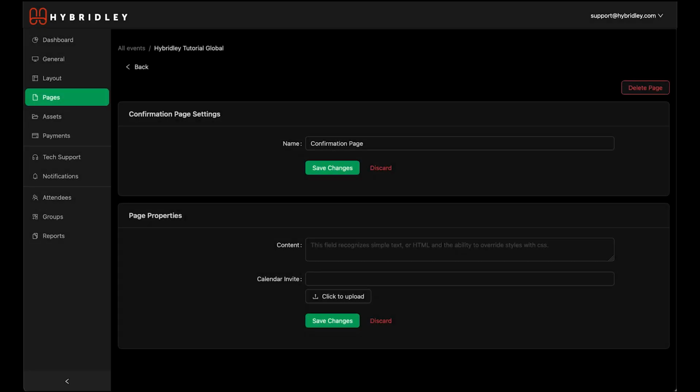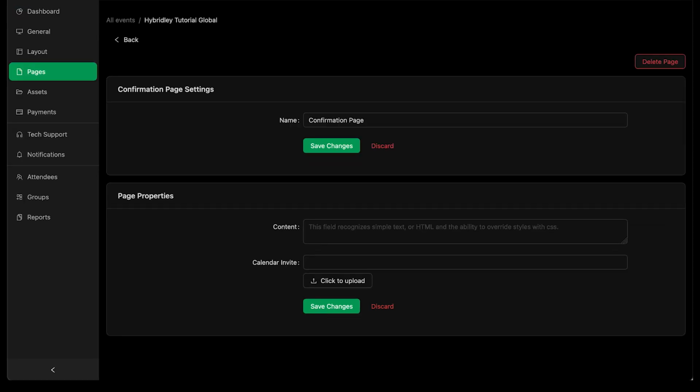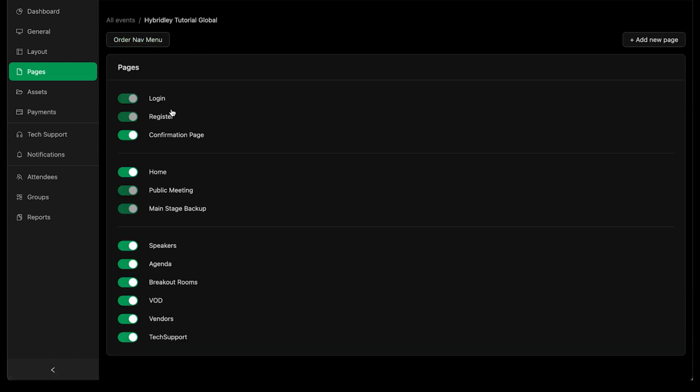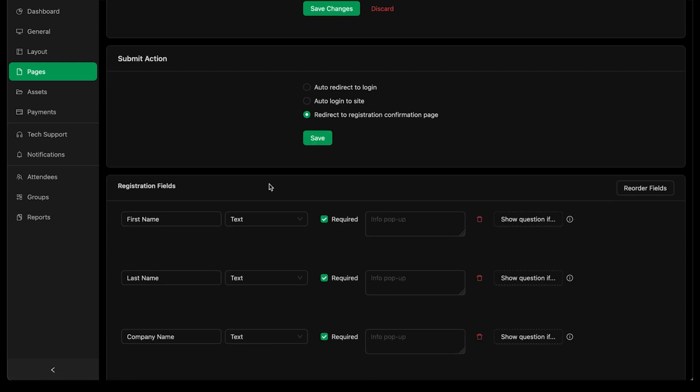Registration confirmation page. A registration confirmation page is a pop-out that shows after an attendee registers. This is great if you are sending out a pre-registration, as it provides next steps for the attendee. For example, you can upload a calendar invite and ask the attendee to add it to their calendar. To enable, go to the register page, then submit action, then choose the redirect to confirmation page option.